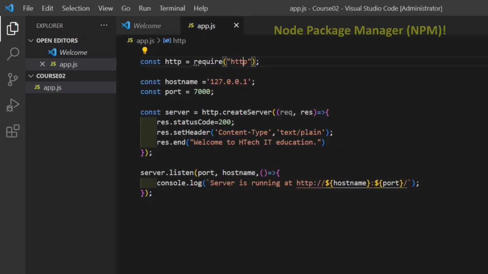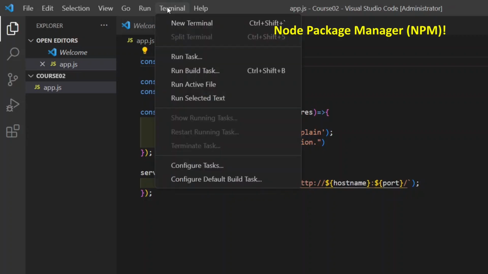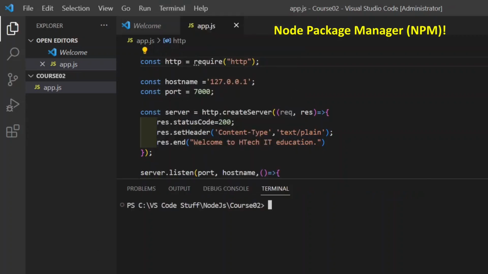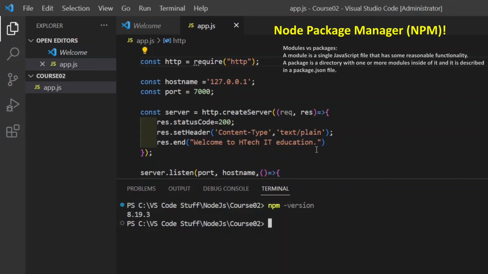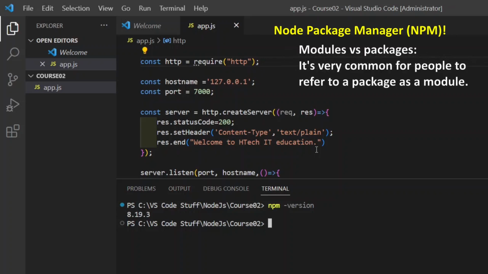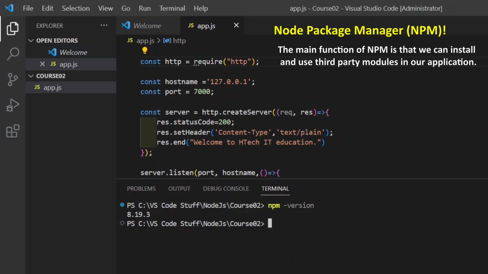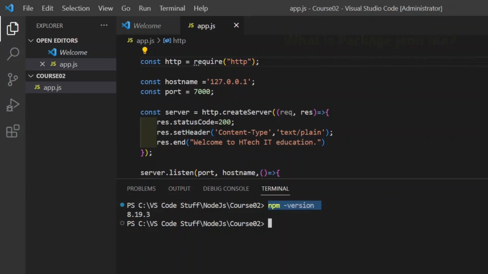Actually, for looking into these things, we will need a node package manager. A node package manager actually is a command line tool. Suppose I go into the terminal and here I type npm -version. So here you can see that it is showing the npm is already installed and its version which is currently being used. Npm is a command line tool that installs, updates or uninstalls Node.js packages in your application. And what I am talking about the packages, for the basic understanding, you can say that packages and modules are the same thing. The main function of the npm is that we can install and use third-party modules in our application.